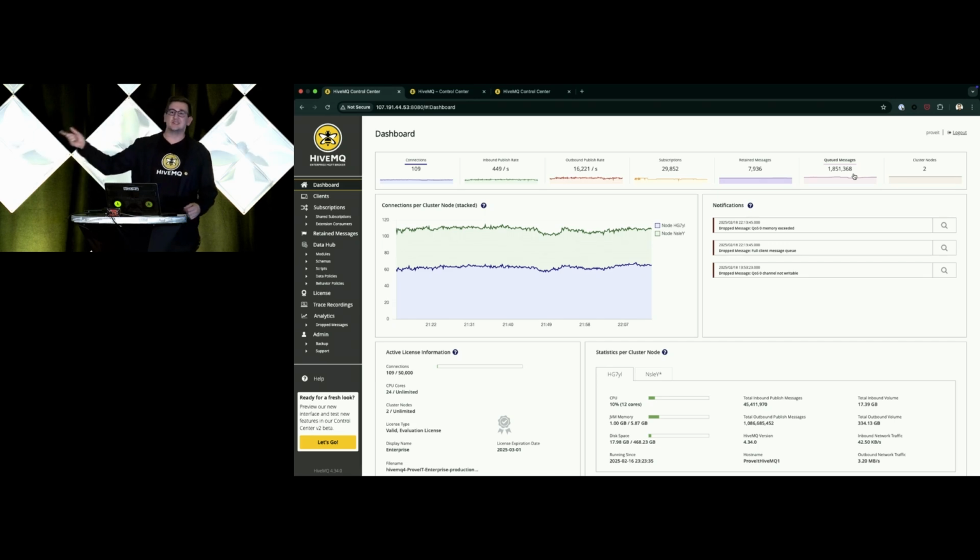What a queued message is: some subscriber somewhere on the network isn't actually able to receive all of their messages. They're a little too slow or not scaled efficiently enough. And so 1.8 million messages are actually waiting to be delivered to some subscriber that isn't quite keeping up. I'm not going to call out any vendors here as to who exactly this is.